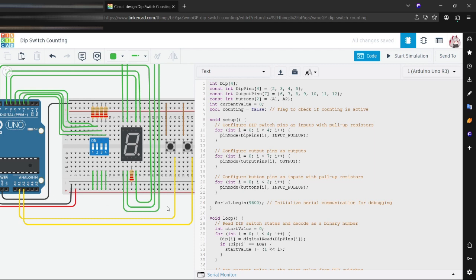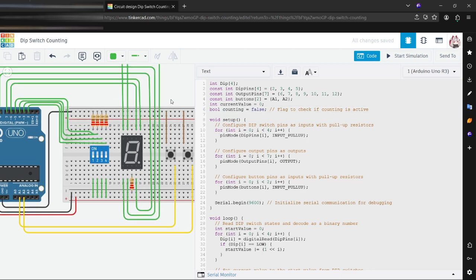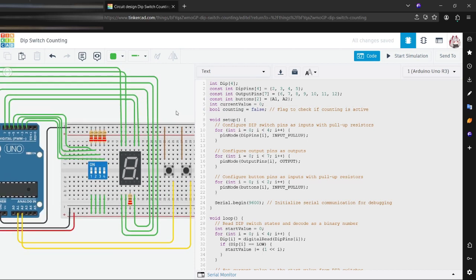The current value is for when we want to add or minus the value, which is currently set as 0 because we aren't currently adding or minusing 1 from the current value. And the bool counting, set to false, is for checking if the counting is active. Next, we have the void setup.